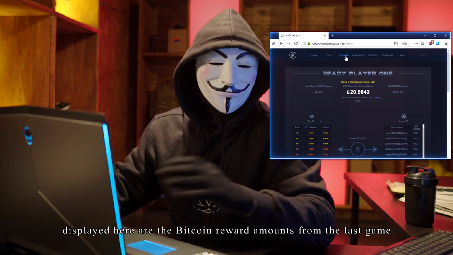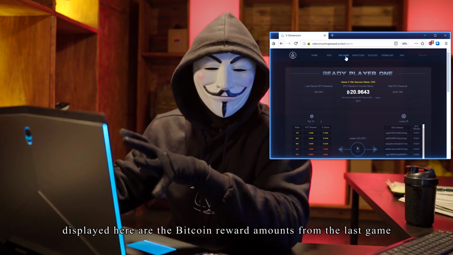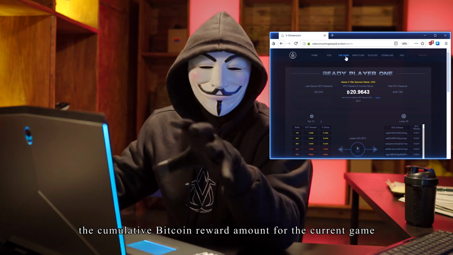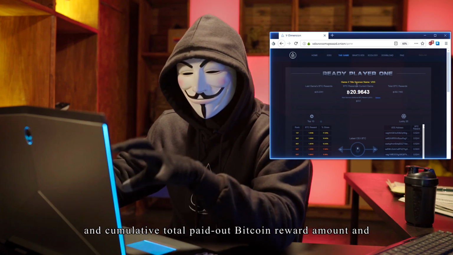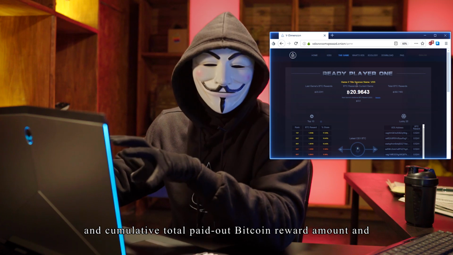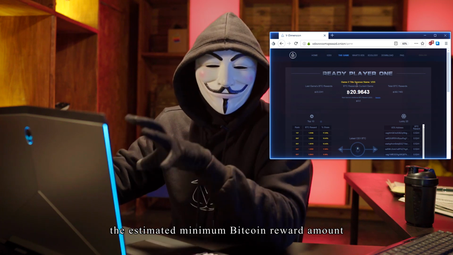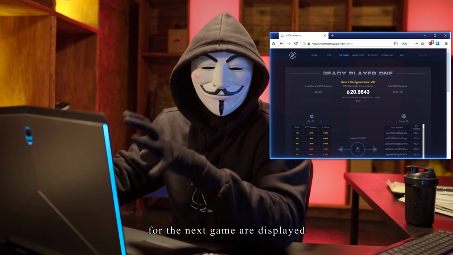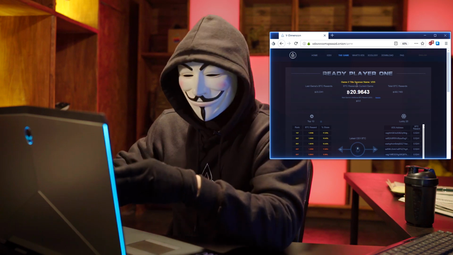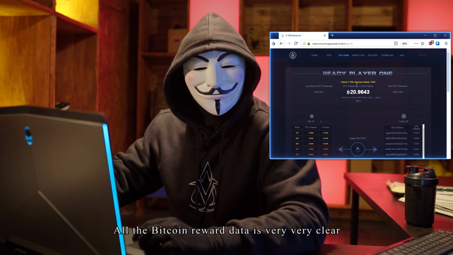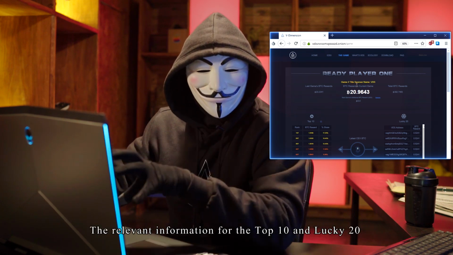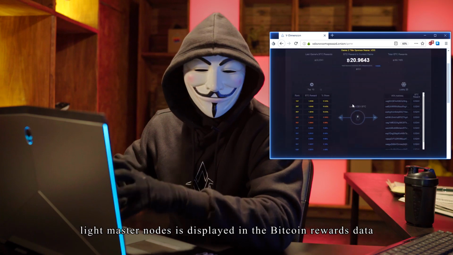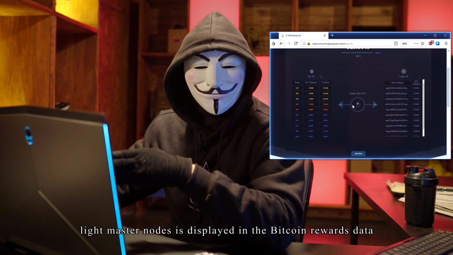Now, displayed here are the Bitcoin reward amount for the last game, the cumulative Bitcoin reward amount for the current game, the cumulative total paid out Bitcoin reward amount, and the estimated minimum Bitcoin reward amount for the next game. They're all displayed here. And all the Bitcoin reward data is very, very clear. The relevant information for the top 10 and lucky 20 Lightmaster nodes is displayed in the Bitcoin rewards data.